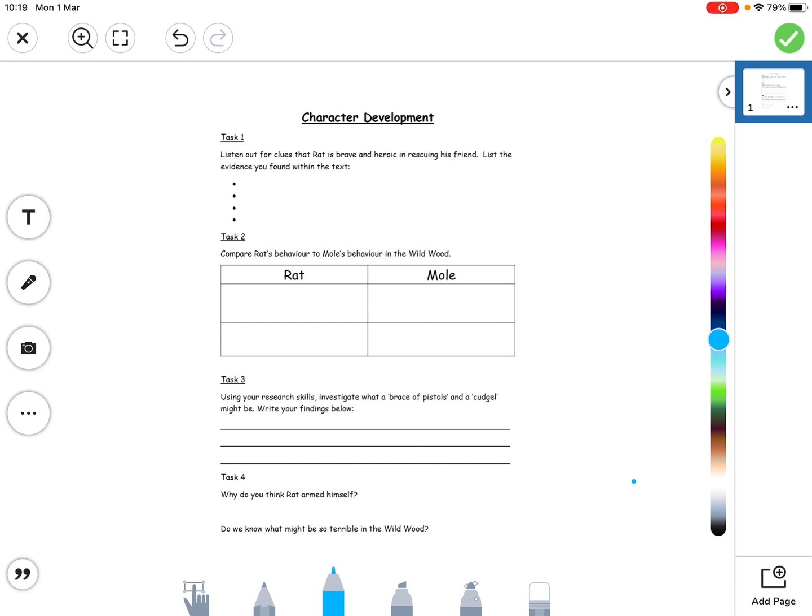Okay, so it says in chapter 3, a brace of pistols and a cudgel. Using your research skills, okay, so on the internet, can you type in the Google bar and see if you can find out what a brace of pistols and a cudgel might be, and write your findings down below, okay?